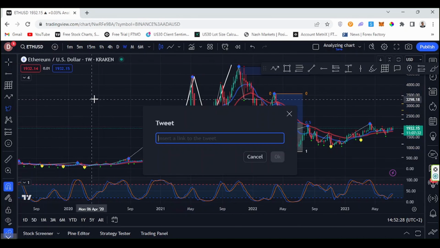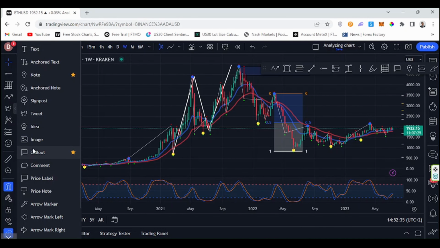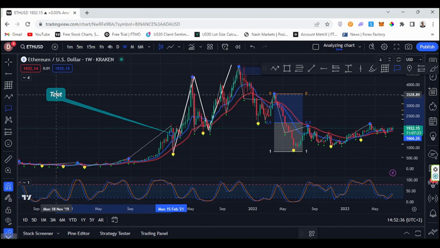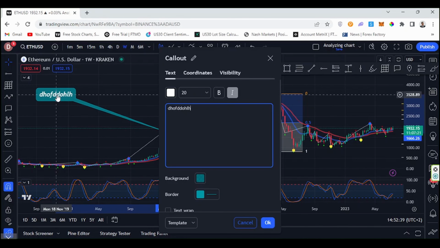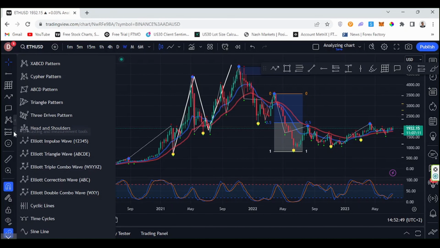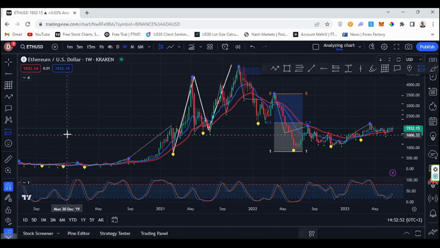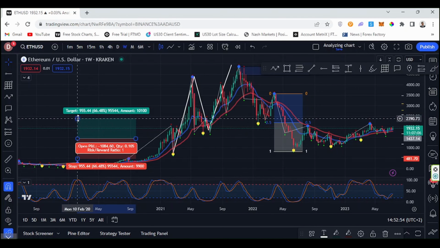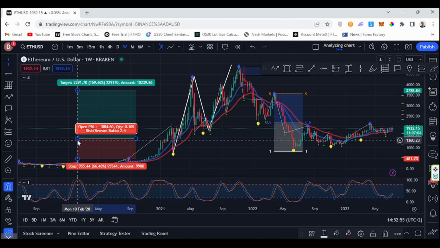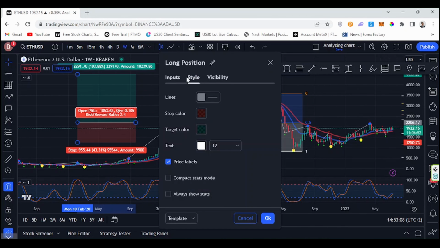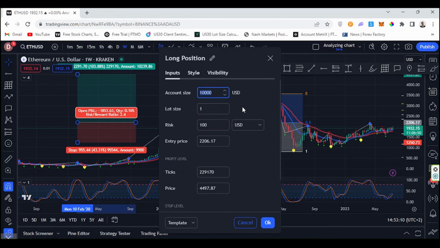And you can even write things. I mean, you can even put like a tweet here. You can even do a callout bubble. So this is when you can write things. I don't really mess with a lot of these things. This is important. So this is your long position. So obviously the green is you're in profit. The red is nothing is looking good. So these are my settings, but I think they're just normal settings.